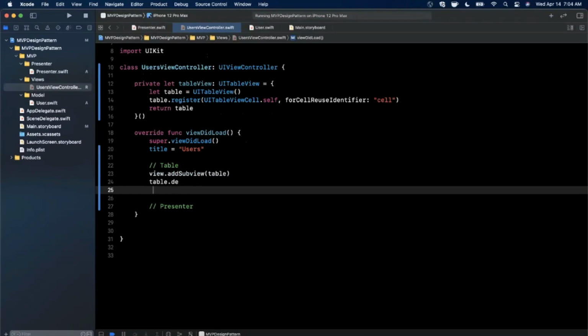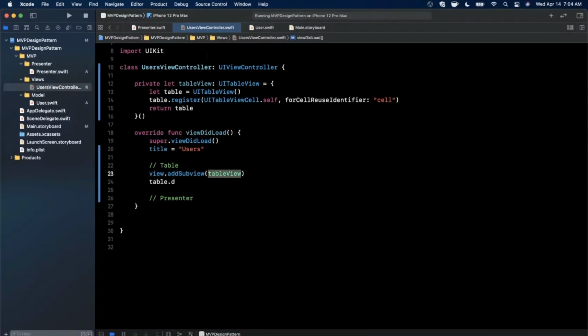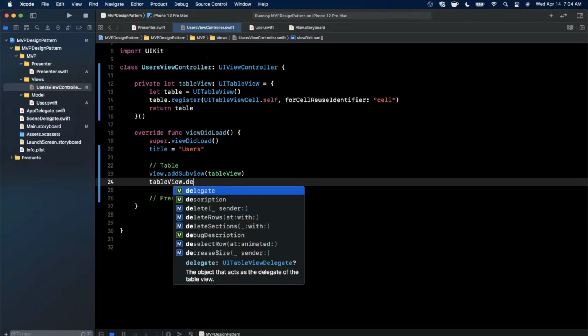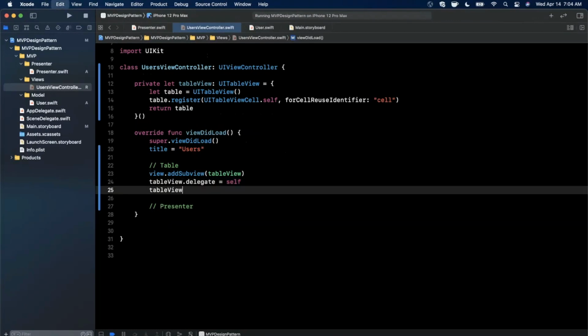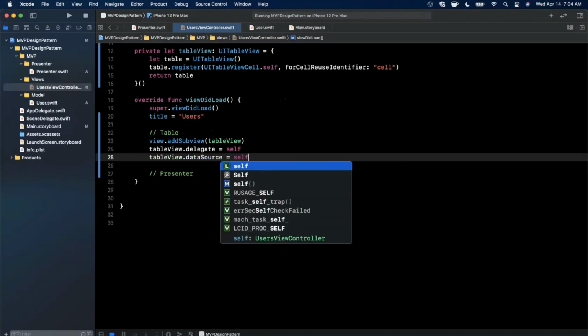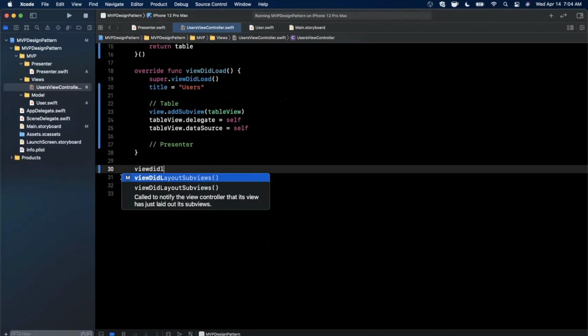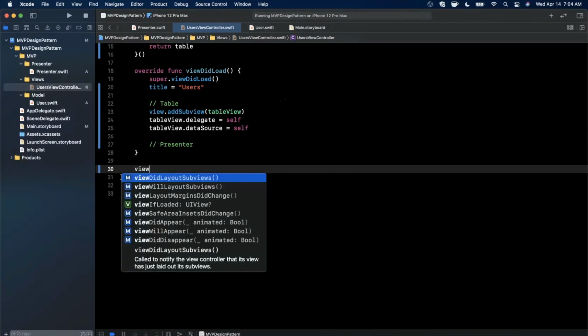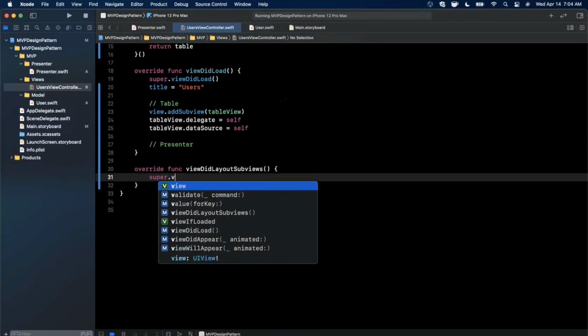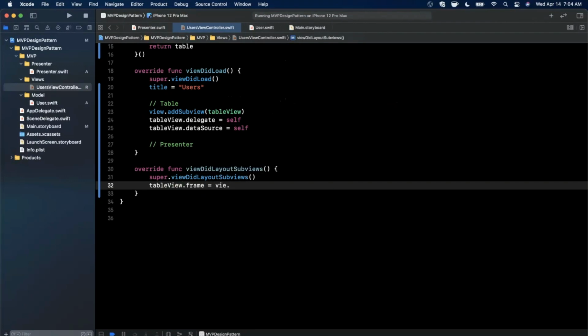We want to go ahead and assign its delegates, and we actually called it tableView. We'll assign its delegate to be self, as well as assign its data source to be self as well. We want to go ahead and override viewDidLayoutSubviews, and we want to give our table view a frame to match the entirety of this view, so view.bounds.